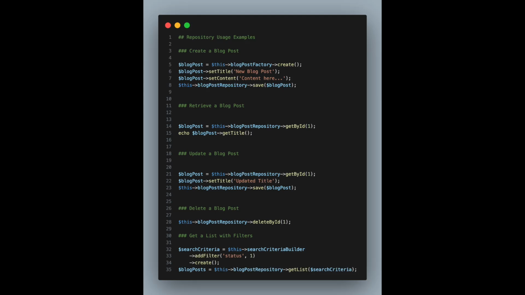3. Finally, we call the repository's save method, which persists our model to the database. Behind the scenes, this uses the resource model we created earlier. This same pattern works whether we're creating a blog post from a form submission, an API call, or a data fixture. To retrieve a blog post by ID.